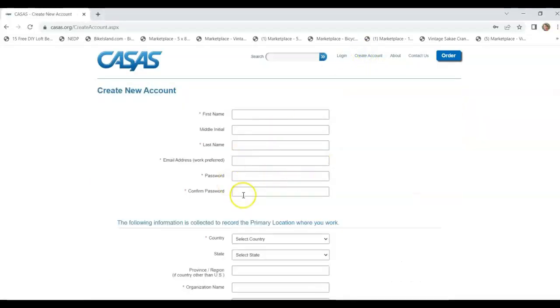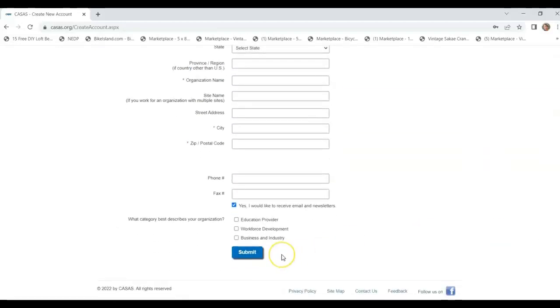You'll fill out the information on this sheet, and we do advise you to use your work email as your CASAS account email. When you've answered all of these questions, you'll click Submit at the bottom of the page, and you'll receive an email notification to activate your account through the email that you provided within about 15 minutes. Once you activate that CASAS account, you are in.